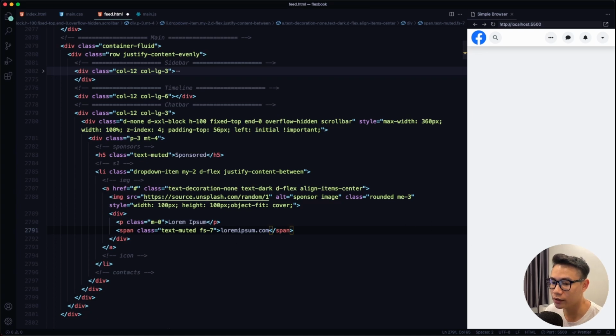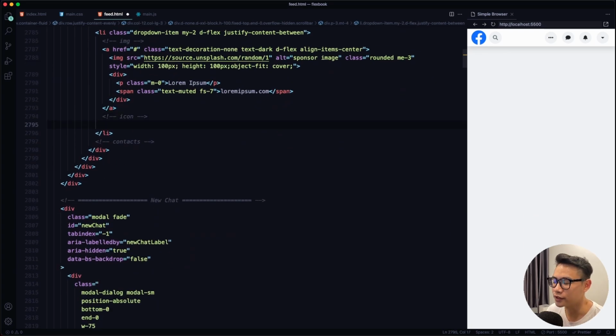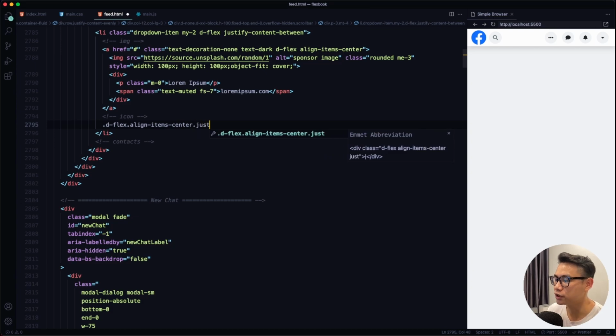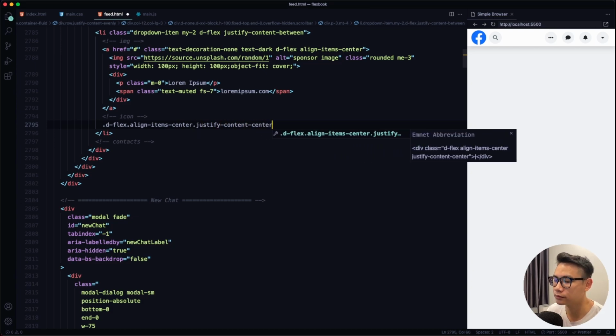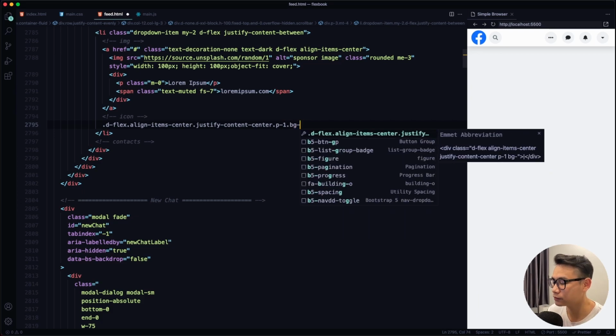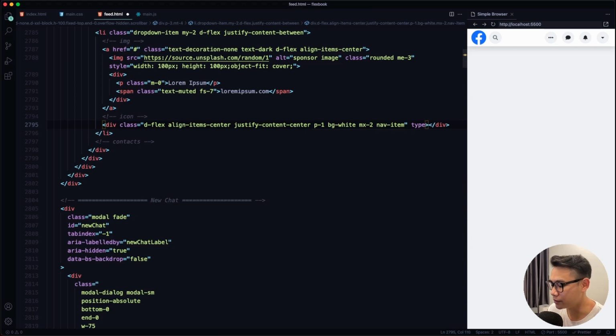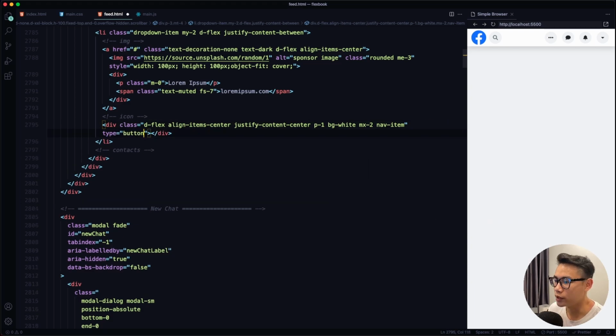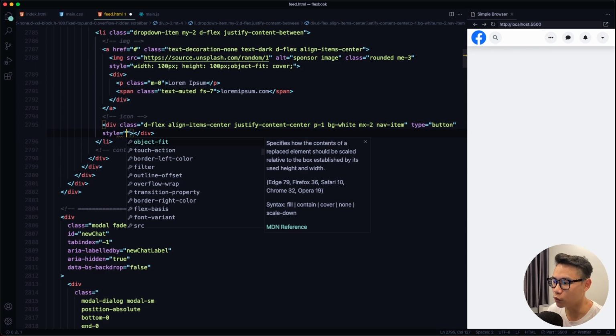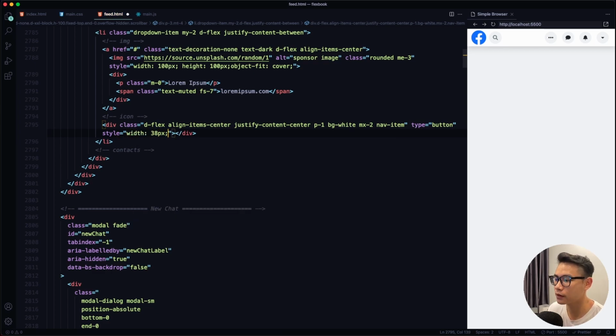All right, now let's work on our icon. So let's scroll up. First, let's have a div with d-flex, align-items-center. Also justify-content-center. Let's say p-1, bg will be white, mx-2, and then it's gonna be a nav-item. All right, the type will be a button, and we're gonna define some inline style. Let's give it a width of 38 pixel. Also the height, 38 pixel.